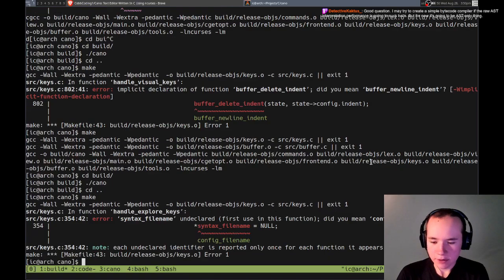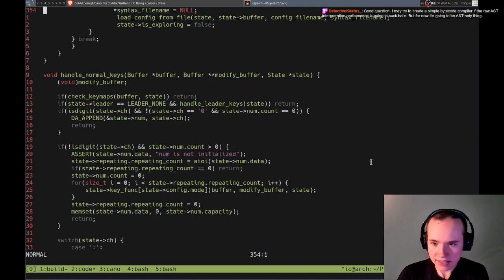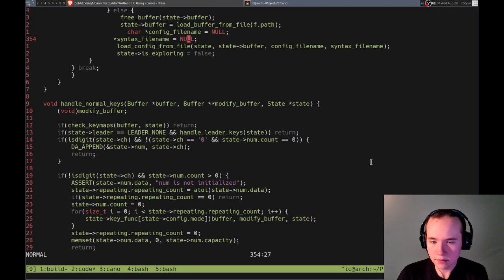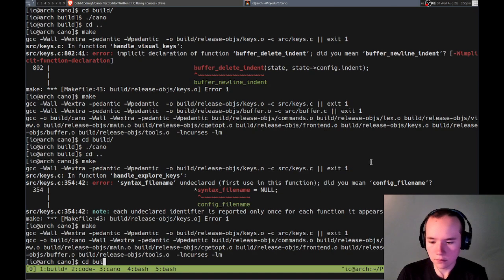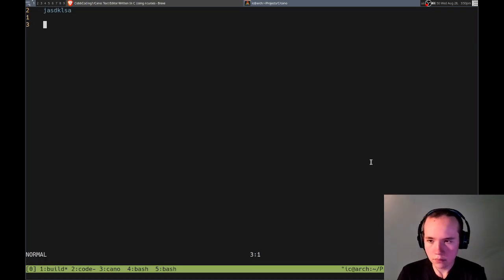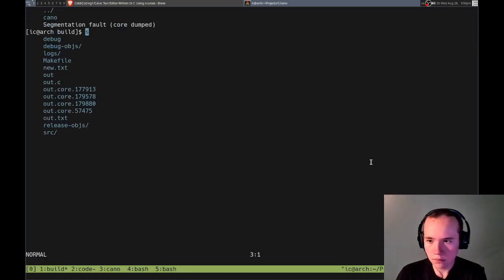Alright, let's see how that works. Oh yeah, syntax filing name does not exist. So where does that come from? Yeah, I can't actually open that one.